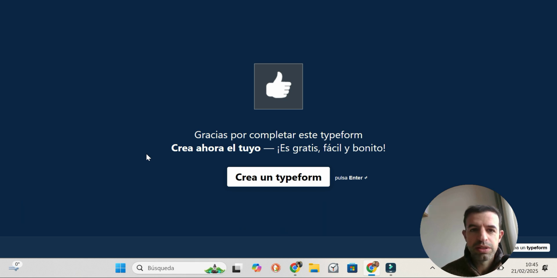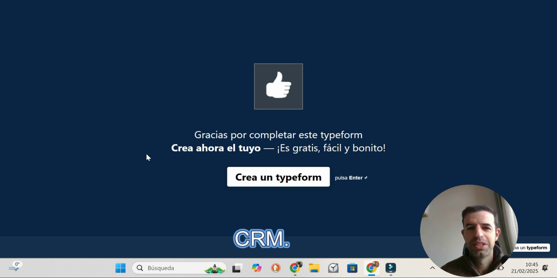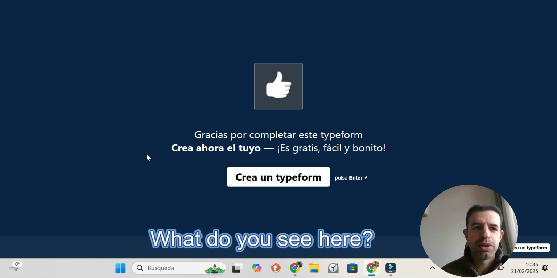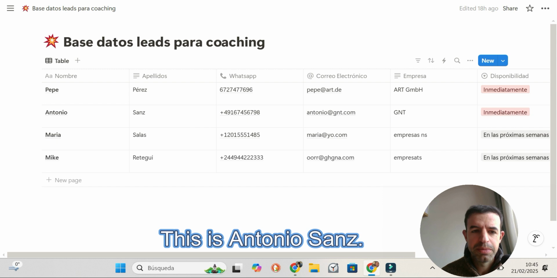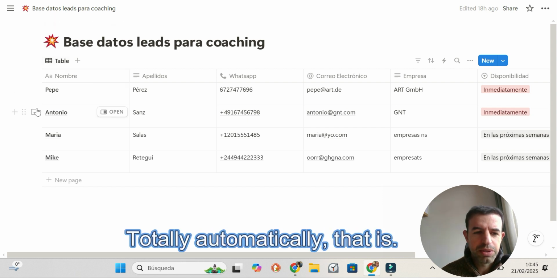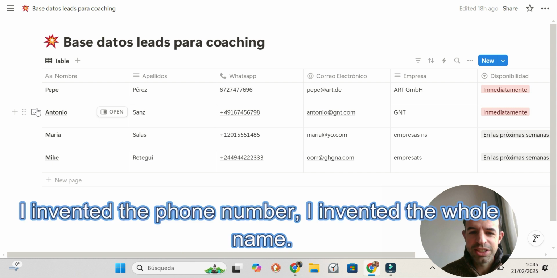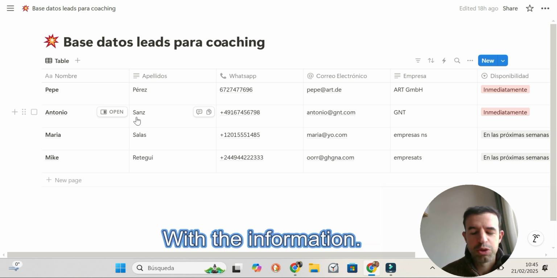Good. Once we have transmitted this data, if we navigate to the CRM, what do you see here? We got this record, Antonio Sanz. It has been updated totally automatically. As you can see, I invented the phone number and the whole name. This wasn't there before, and now we already have it registered in our CRM with the information.